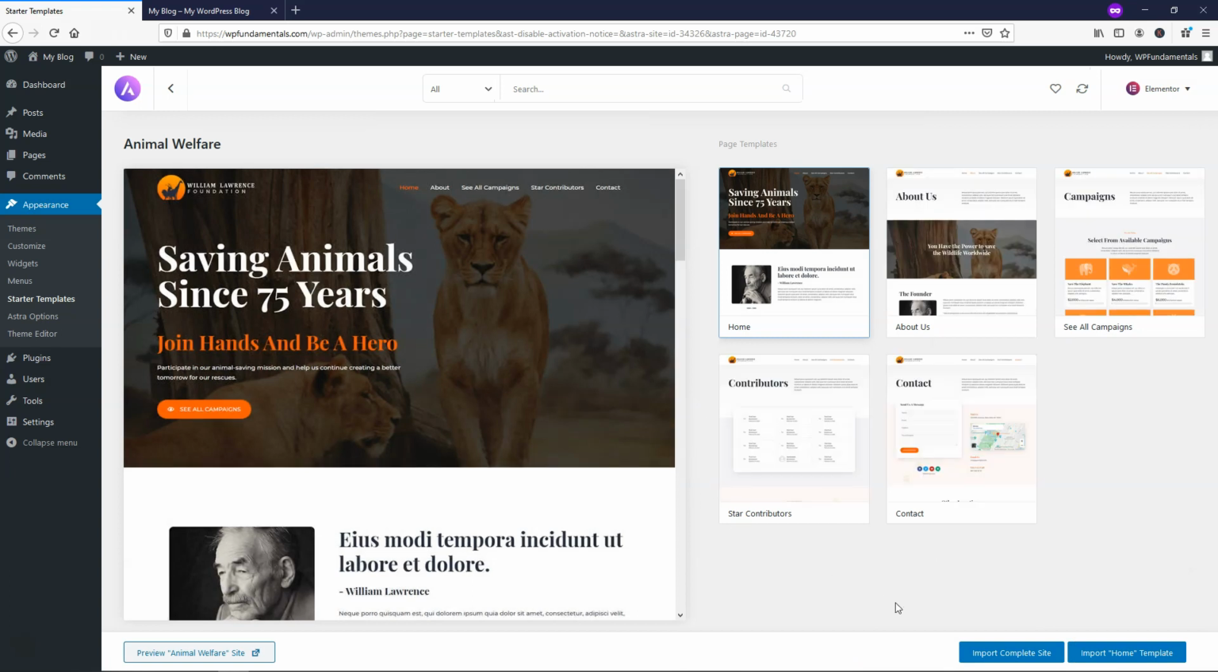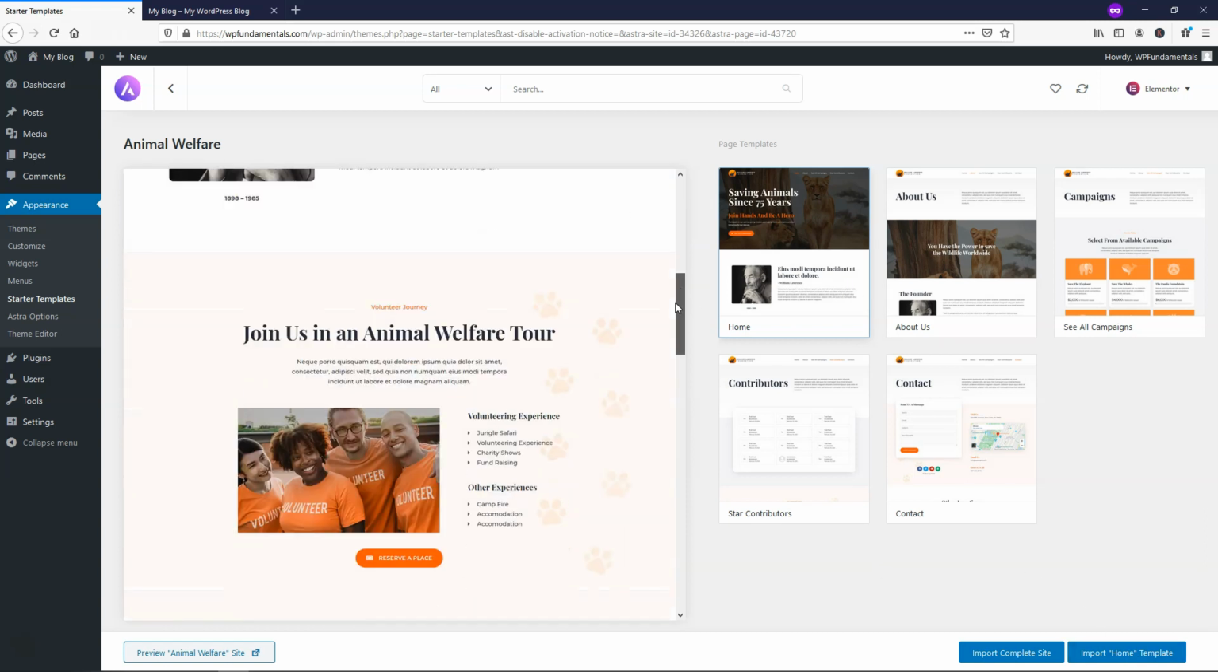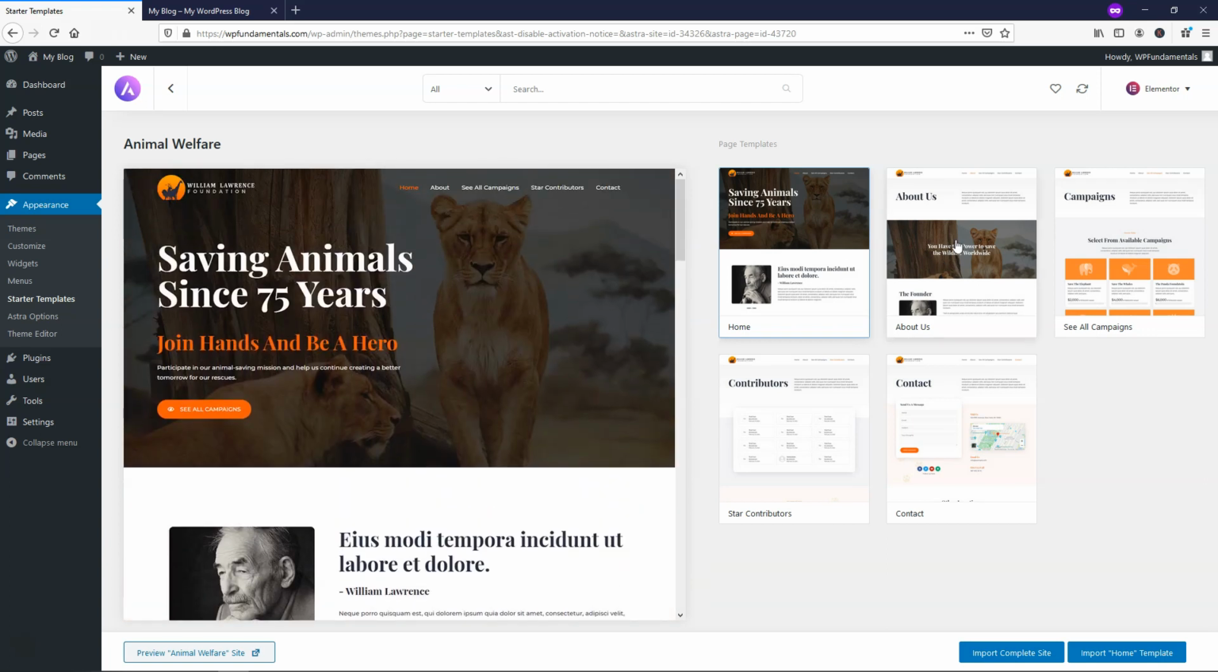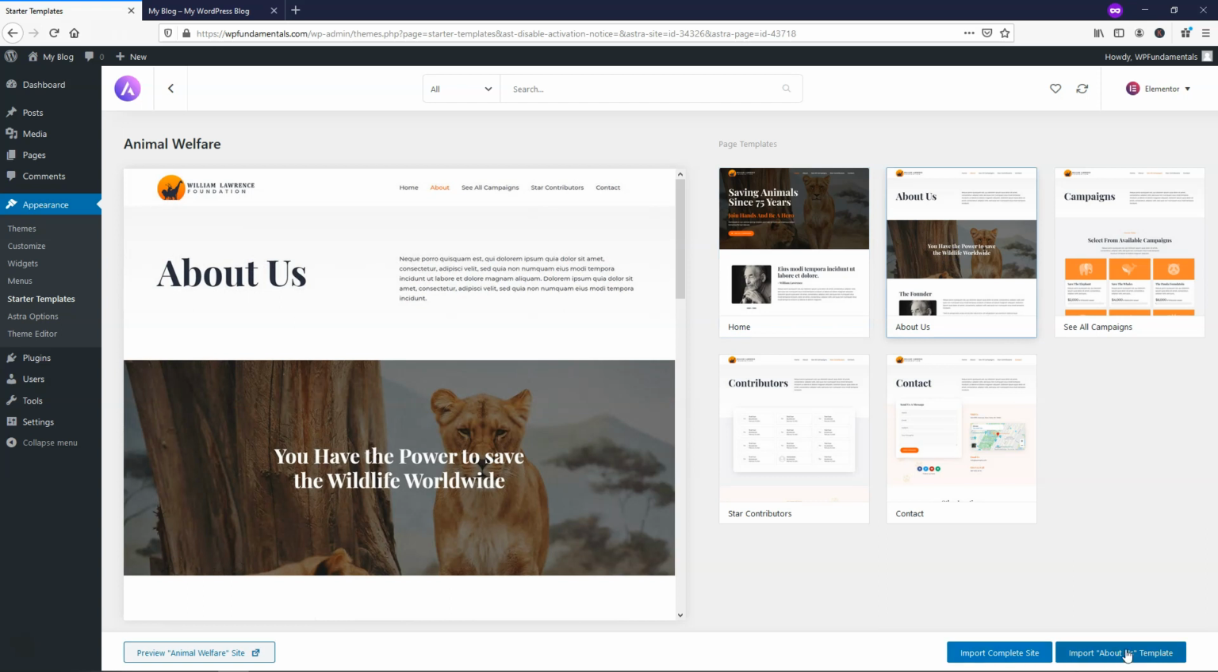And now you have the option to either import individual pages. So it says right here, import home template. And this is the home page. And we'll show you an example of what that will look like over here before you import it. Or if you wanted to just import the about one, you can do that here. This is a newer update that Astra came out with, and that's part of why I'm making this Astra starter sites tutorial. So let's just say we want to import the complete site.